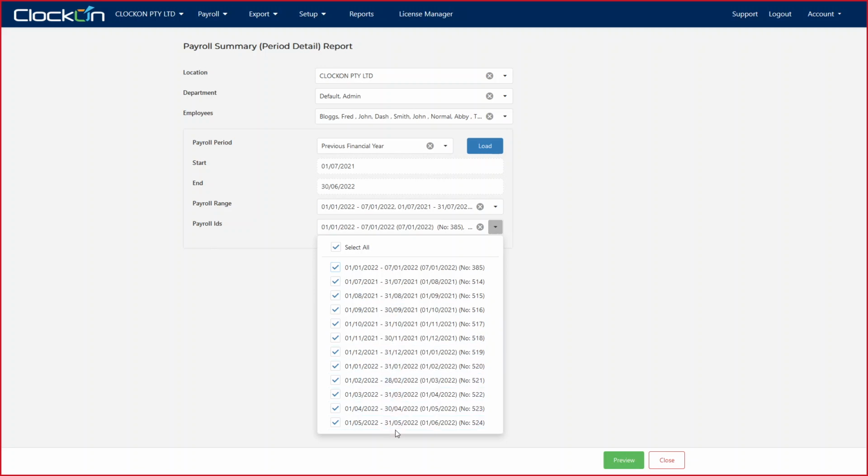So I've got my payroll periods there. And I've got the 1st of the 5th to the 30th of the 5th, and that's the last payroll which I've generated. So I've done my year.